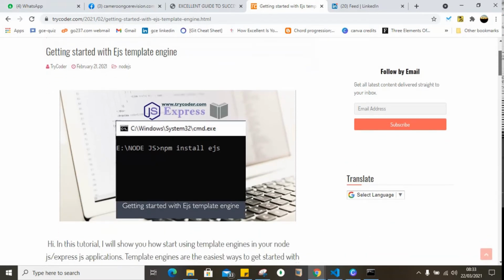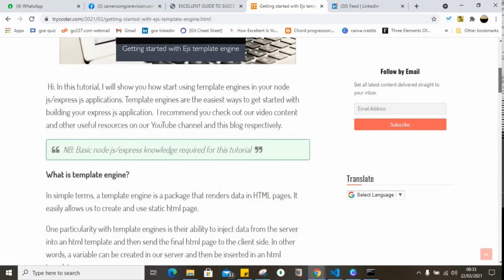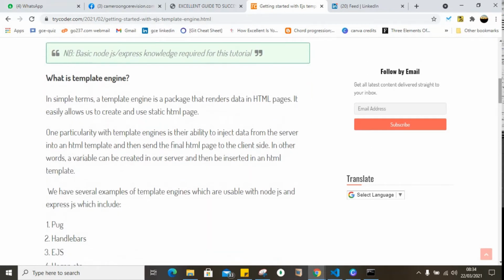So what is a template engine? Remember, we are talking about Node.js and Express web application development. Template engines are simply the easiest way to get started with building your Express.js application, because as you all know, when building a web application you need a front end, and at the front end the user interacts with your application. So a template engine is simply a package that renders data in HTML pages.